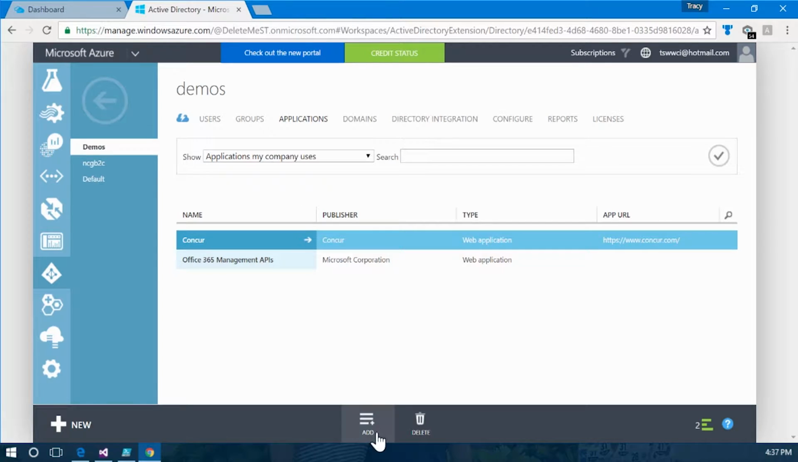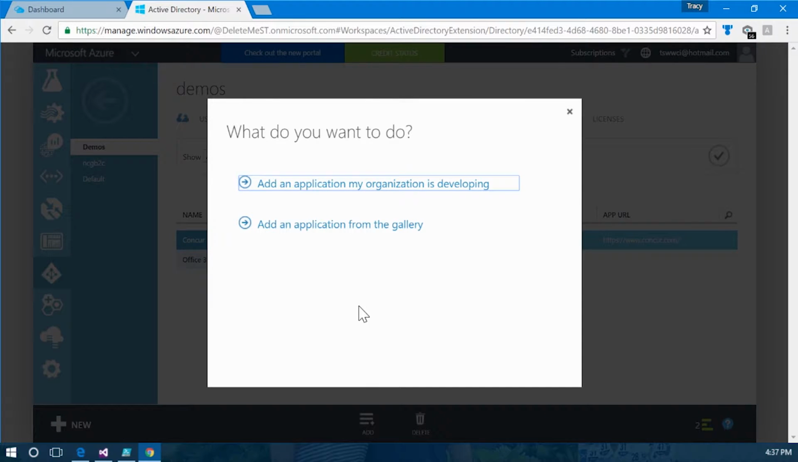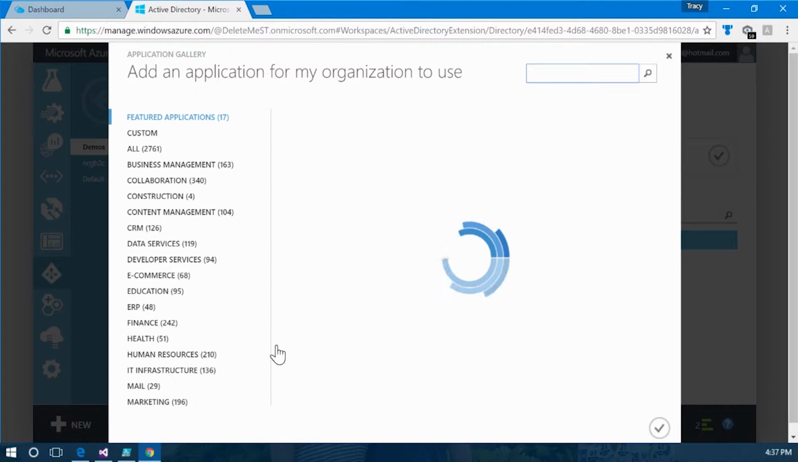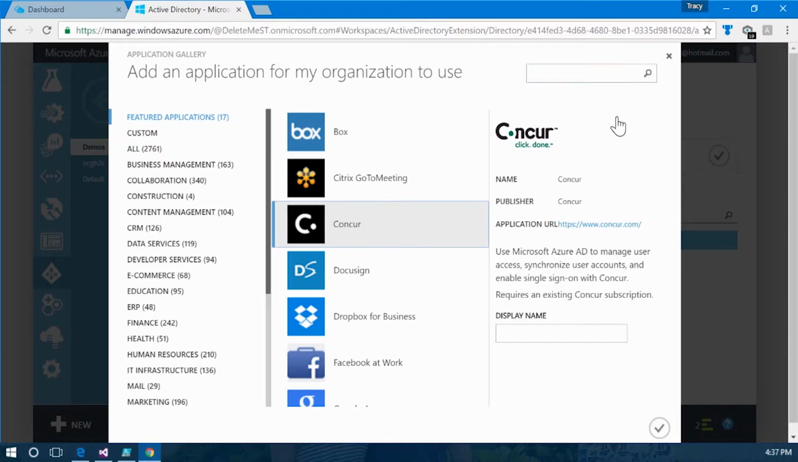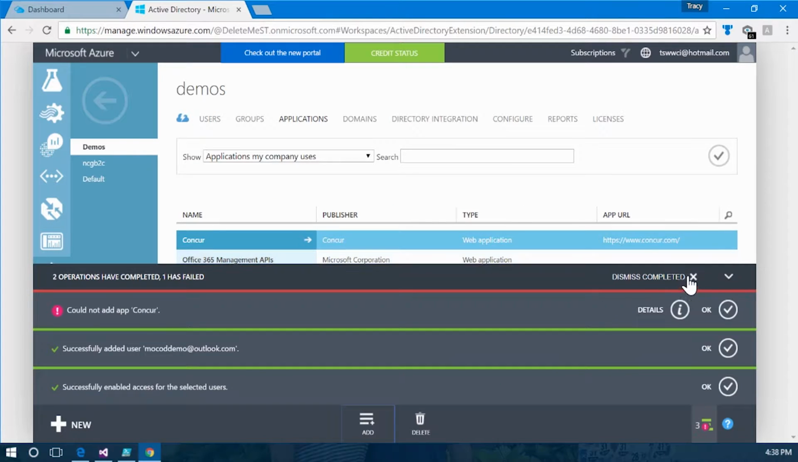Okay, so let's do that first. So we're going to add, and you can see two different options here. I can add an application my organization is developing, or an application from the gallery. Let's add an application from the gallery. Now, as you can see, there are a number of applications in the gallery. I've actually already added a couple to a different Azure Active Directory, and we're going to work with those, but I just wanted to show you the process. Let's say, pick one of my favorites here, Concur, and I go in and set the display name. Should tell them that I'm advertising for them.